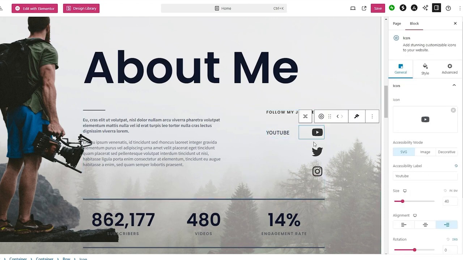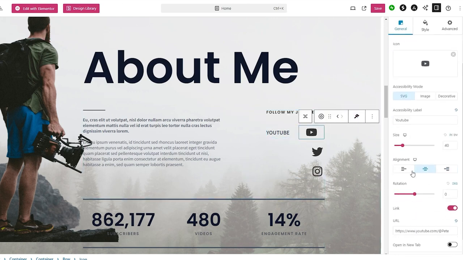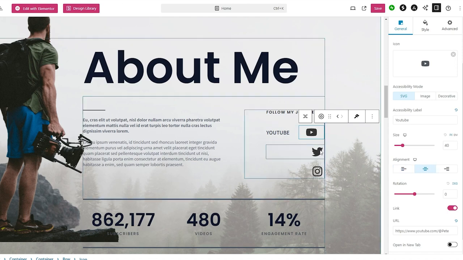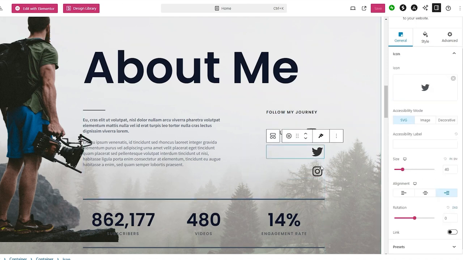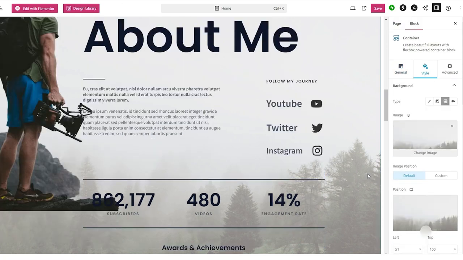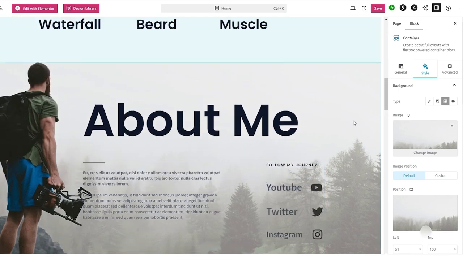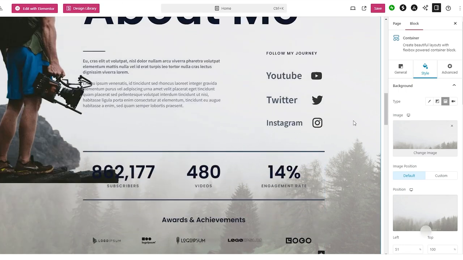And for this one, I'll change the alignment to center. I think that would be much better. So we'll do the exact same thing for the other two, and we'll have ourselves an icon list. And there we go. So now this looks pretty cool. And now we can go ahead and add the links over here. So this looks good. We can go ahead and move on to the next section.